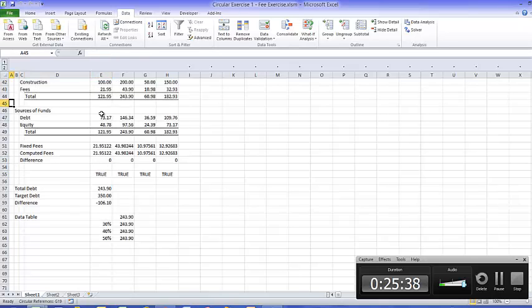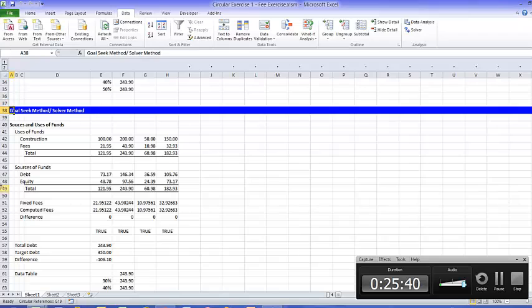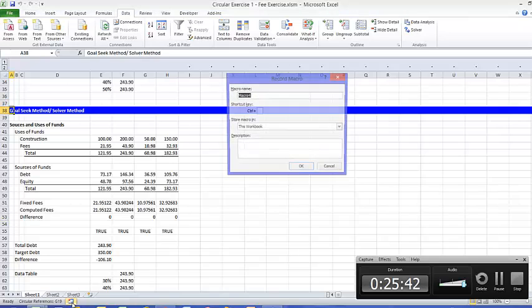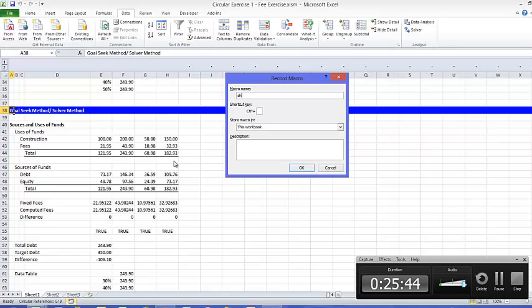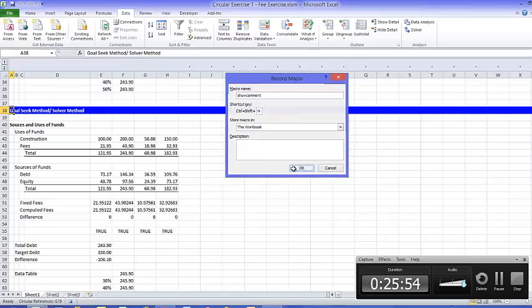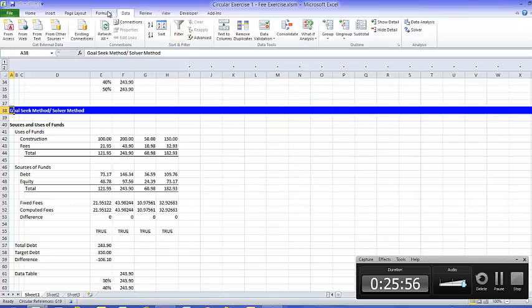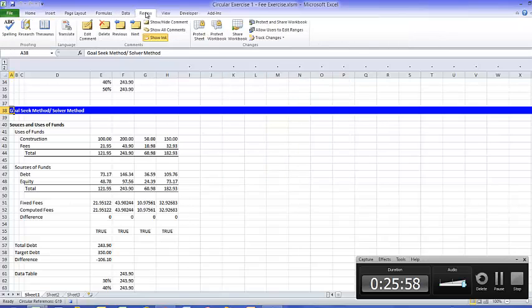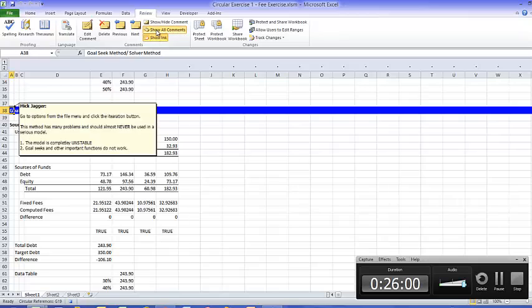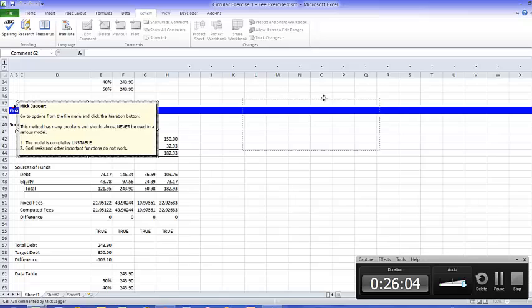So in this case, let me make another macro. This time I'm going to put show comments. If you remember, I think the other one was Shift Control M. Let's make this Shift Control N. And go to review, show the comment. And let's talk about the problem with this one.